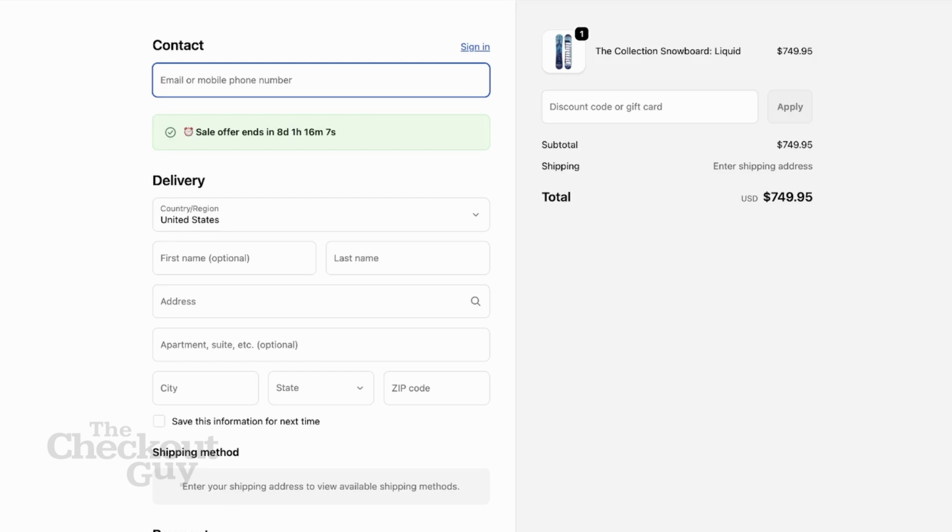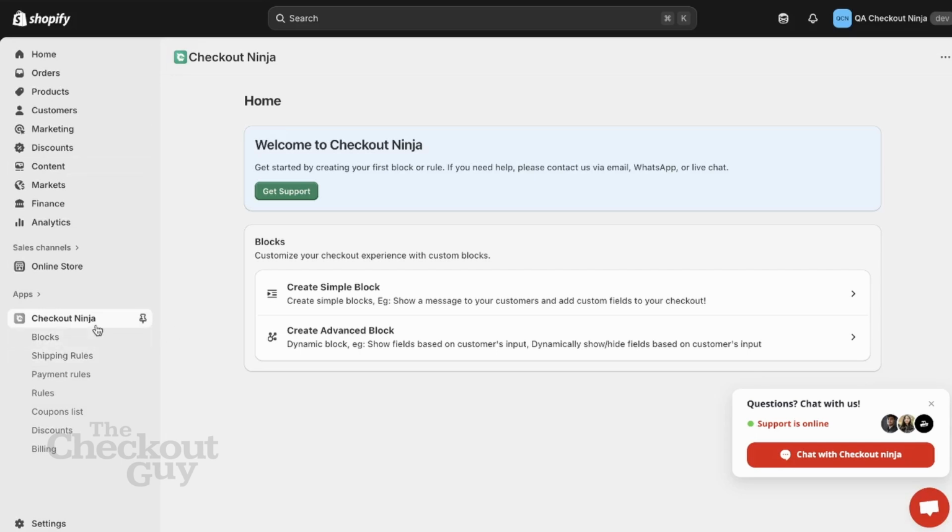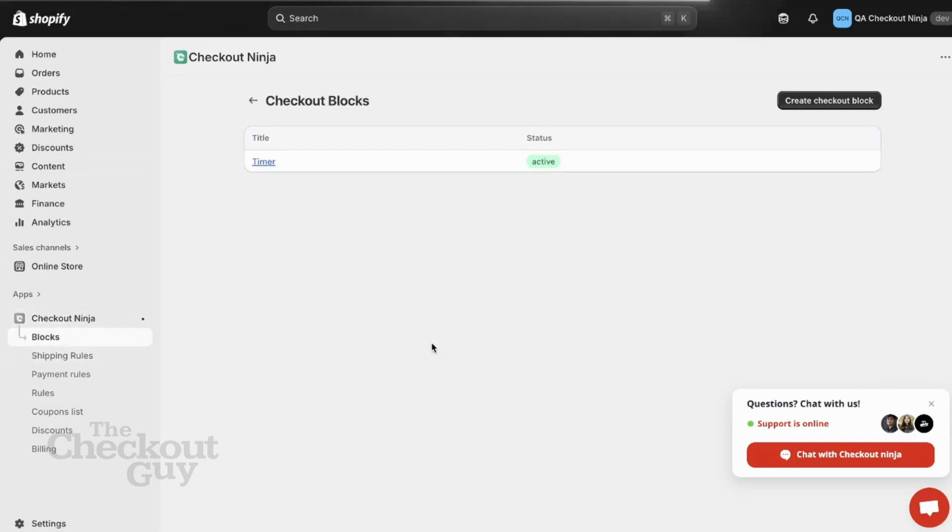So for this, I have used the Checkout Ninja app, which is available on the Shopify App Store. I have also attached the link to this app in the description box. Just grab it from there. And this app will be available only for Shopify Plus members. So after installing it, open the app from the Shopify admin panel and click on Create Advanced Block.